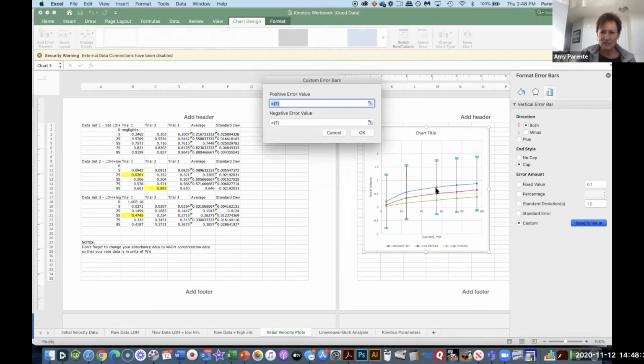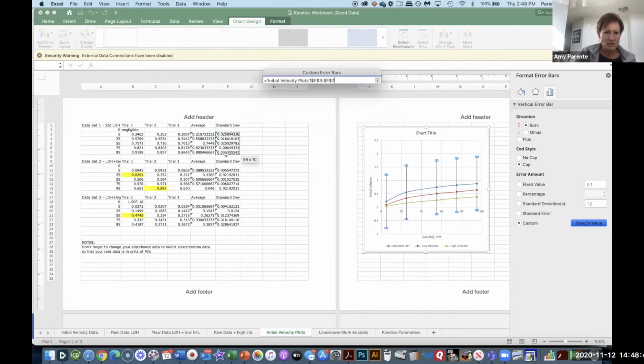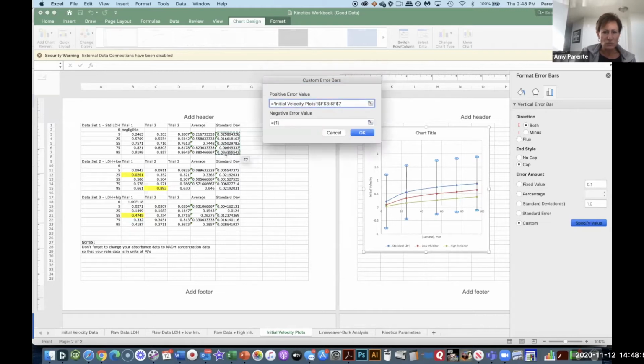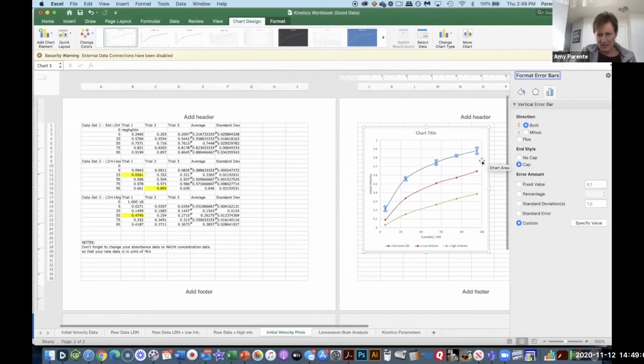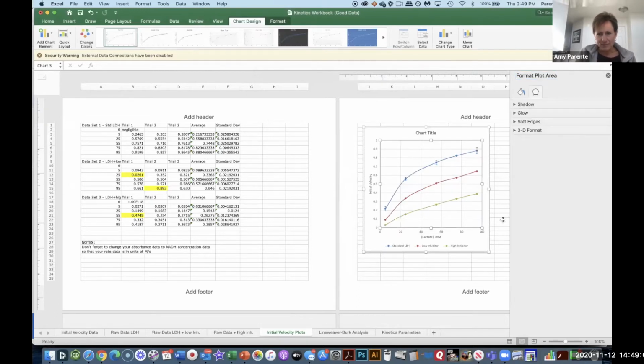So I selected this first plot, this first data point here, the blue plot, which is my standard LDH. So my positive error, I'm going to have it be my standard deviation for those. I'm just going to copy and then paste that here because I want my plus error bar and my minus error bar to be my standard deviation. So then I'm going to say OK. And then you should get something that looks like that.